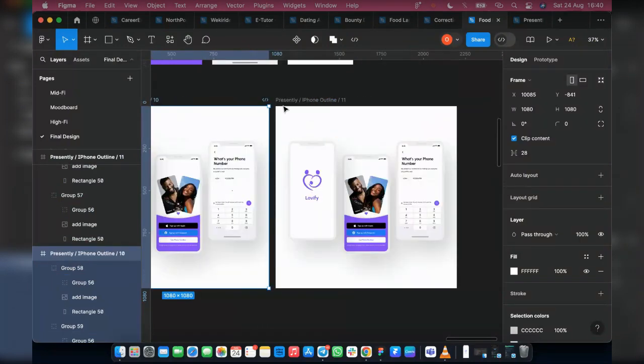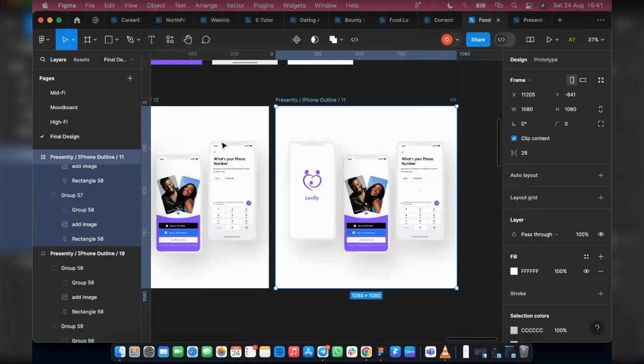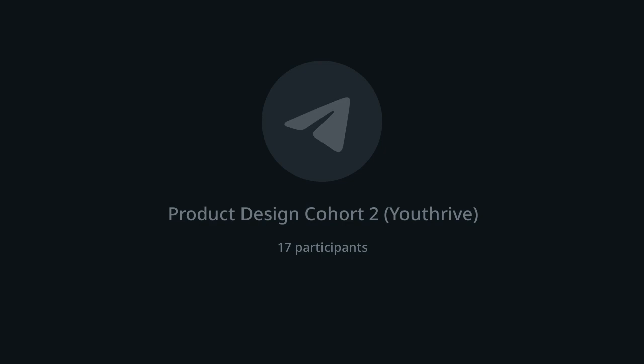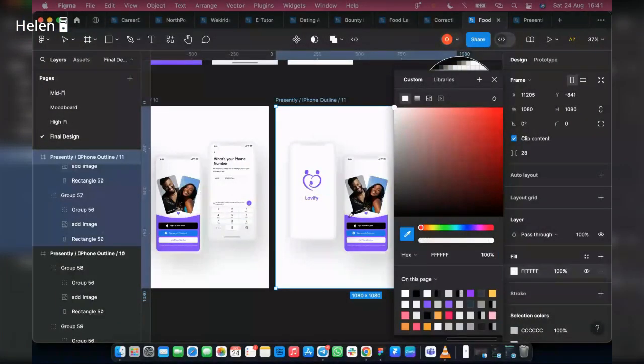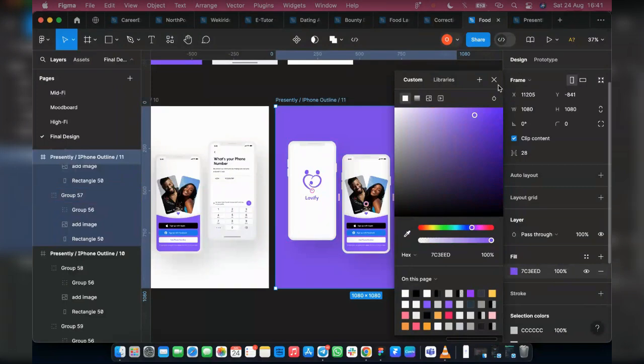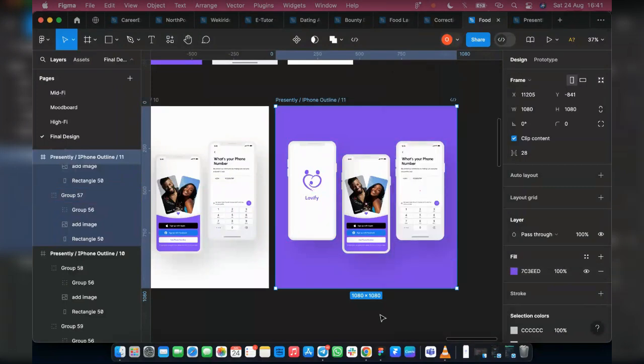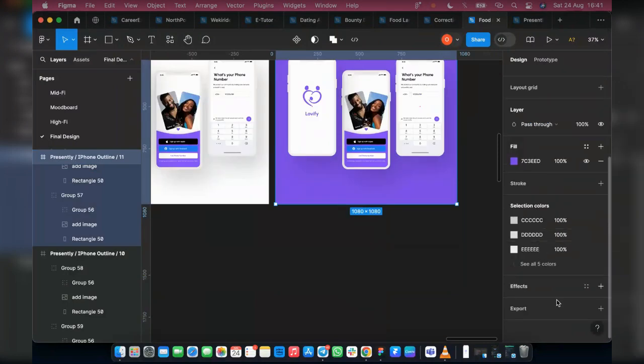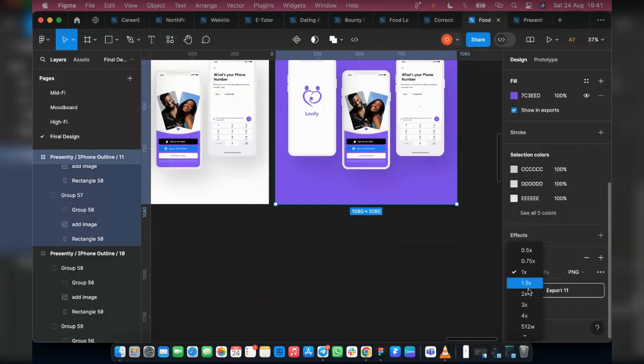So what I'm going to do here is change this background color to purple. I'm just going to click on this present iPhone mockup, iPhone outline 11. Then click on this color, pick my color code, color picker, and change it to purple. So this is how it's going to look. You can now choose to export 4x. You can give it whatever name you want. If you can change the name, you can change it, and then I'm trying to export it. Export now.